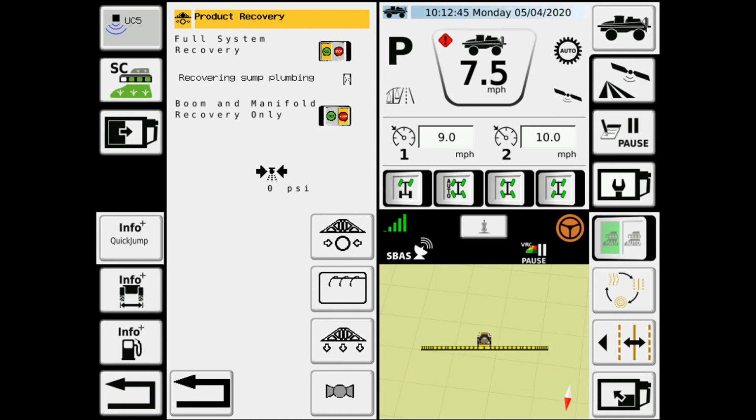At any time, if you need to stop, you can come up and hit the stop button, and then that will complete that portion of the cleanout. But if you go back to the go, it will start from the beginning again.